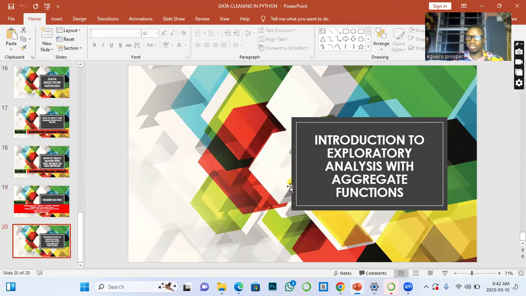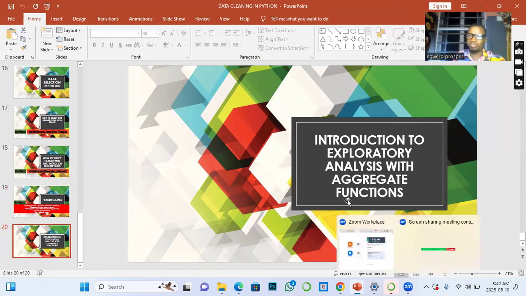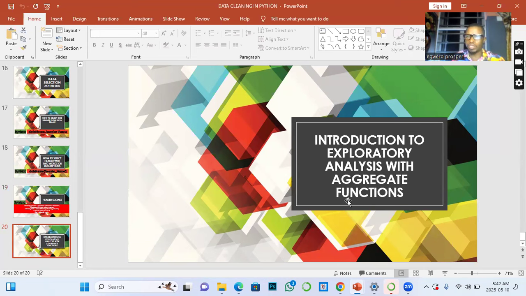So that will take us to introduction to exploratory analysis with aggregate functions. But I'm not going to go this way. I'll come back to this topic. I want to just show us how you can actually apply some of these concepts of data selection to perform real analysis, where you can use this concept to actually draw meaningful insights from a given data set, so that you will not forget. So let me follow that trend.